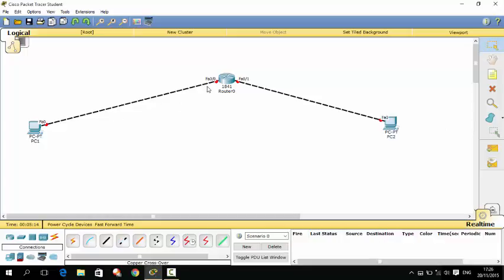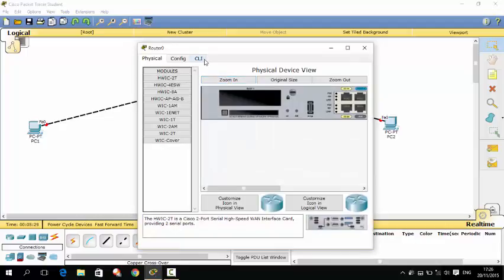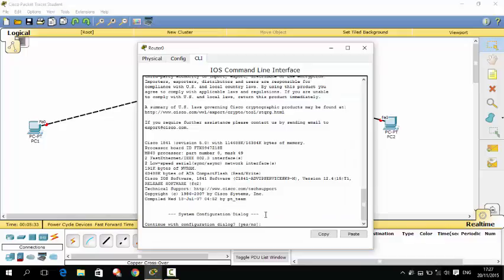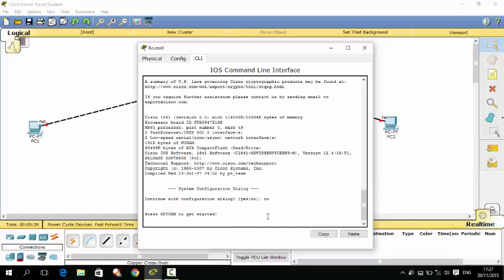Okay, so what we need to do is stick an IP address here and another one here, and then two final ones on each PC. So one here and one here. Okay, so to put these ones on, we need to click on the router. We need to go into our CLI tab, and it'll ask us to continue with a configuration dialog. We want to hit no because we want to do our own configuration.